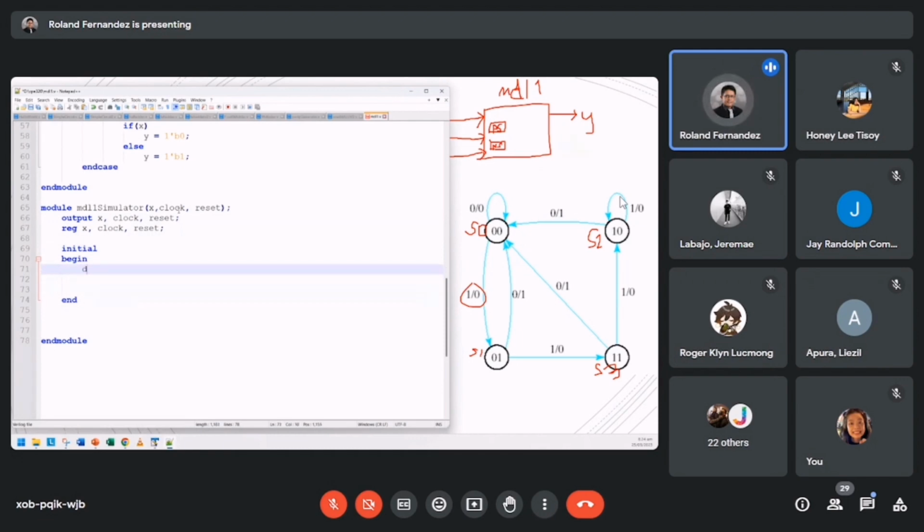We will say dump file MDL1.VCD, in small letters, and then we dump vars. After which, we set our clock to 0 at the start. Clock is equal to 0.